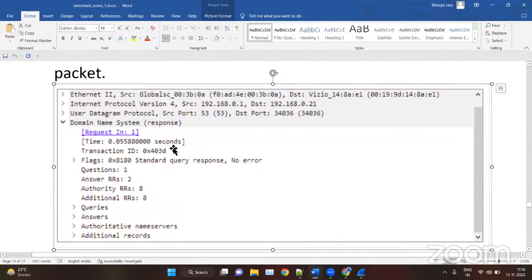Then we have this blue link. When you click on this, it will redirect you to the request. So basically this packet is a response to the request in packet number one, and this is packet number two. This link is also generated by Wireshark. Remember, this is not part of the packet headers, and it does not come with the packet. It is just information generated by Wireshark. When you click on this link, it will redirect you to request number one. Let me show you.